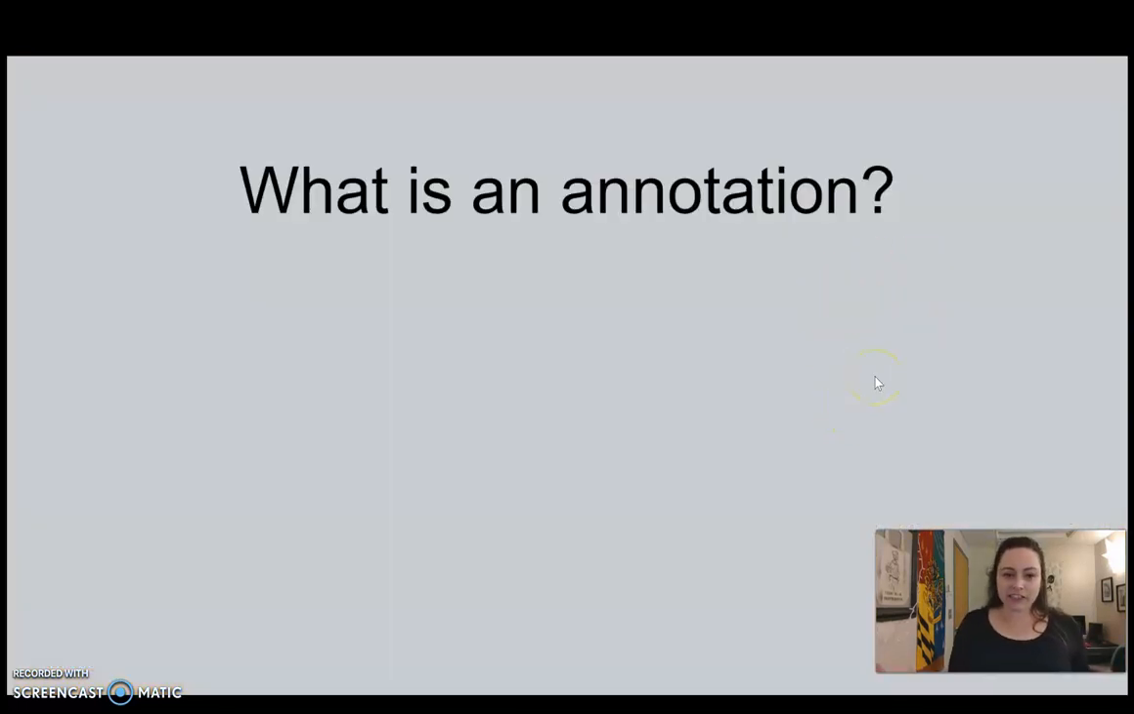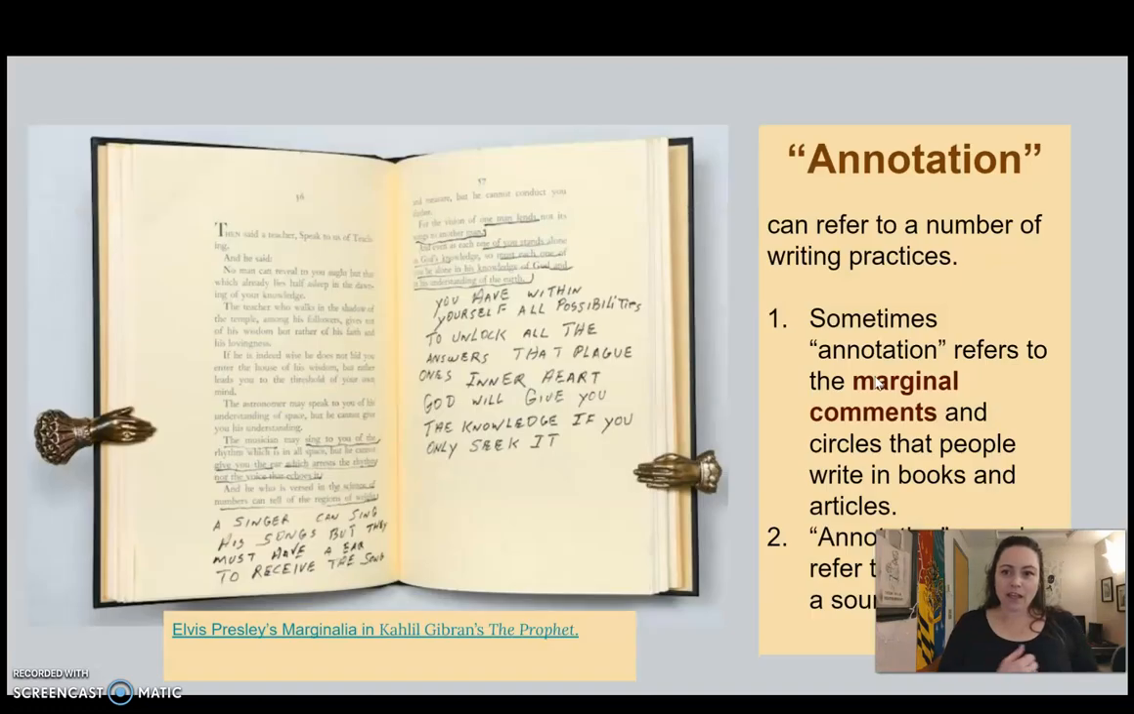So, what is an annotation? In the study of English, or in academic studies, annotations refer to a couple of things. So you may encounter both of these definitions at some point. The first one refers to those marginal comments, those circles and underlines that you see people write inside of books. This is Elvis Presley's marginalia in The Prophet.